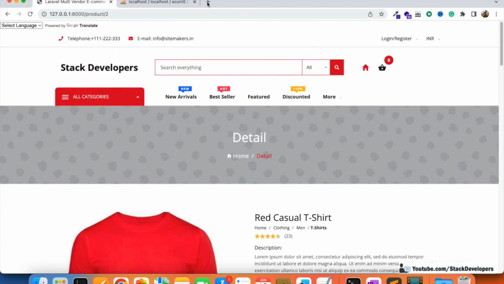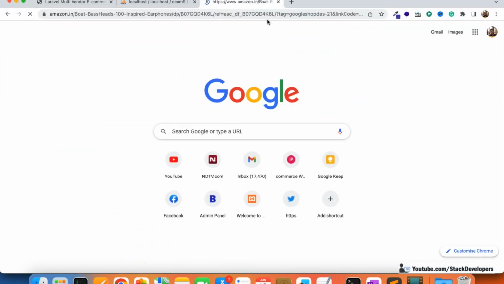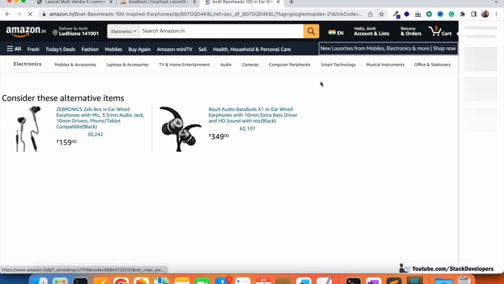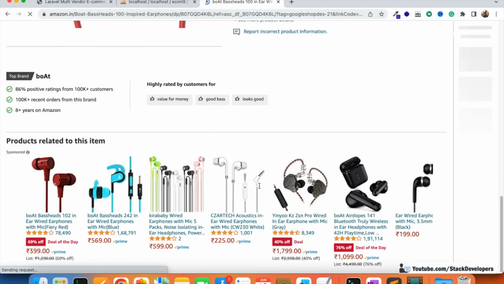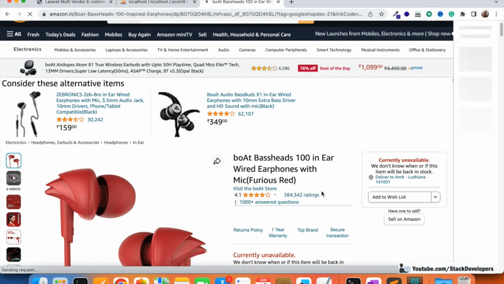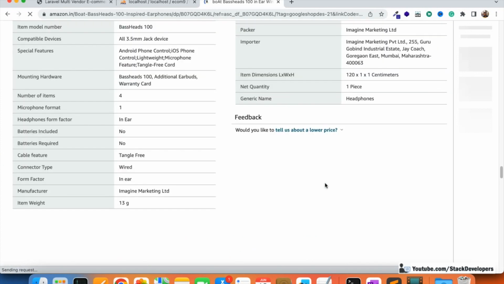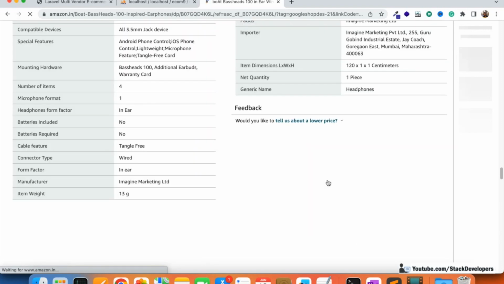On Amazon as well, I want to show you that every website nowadays has ratings for the products. If you open any of the products on Amazon, then you can see the ratings and reviews here. You can see how many ratings, 384,342 ratings so far. If you click on this one, then you are going to see there are many reviews as well as ratings. You can scroll down and check here.